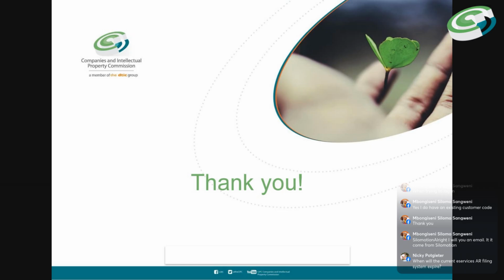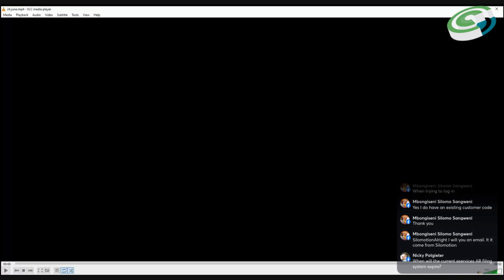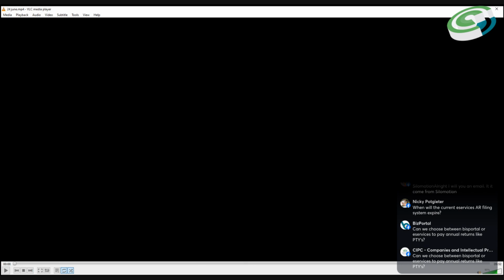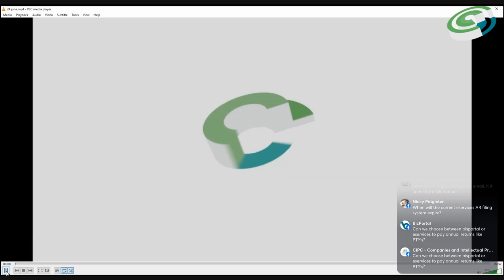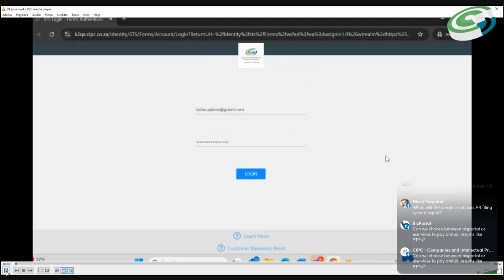I may have missed it in the presentation. What are the fees for the annual returns? The fees for annual return, as presented, depend on the categories. It starts with R50. Also, it depends on the turnover of a cooperative. Okay, thank you so much for that information, Letty.